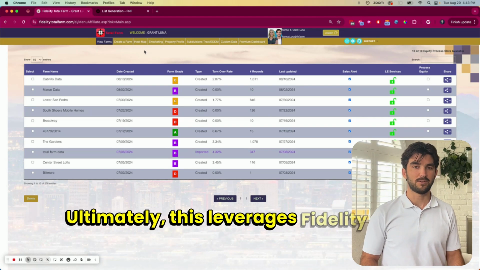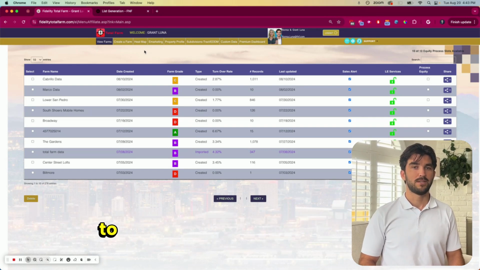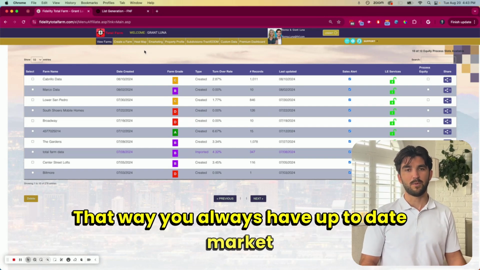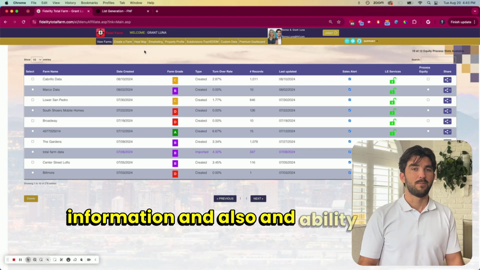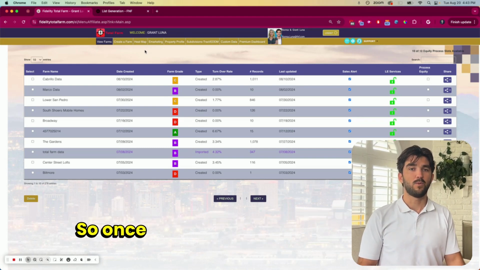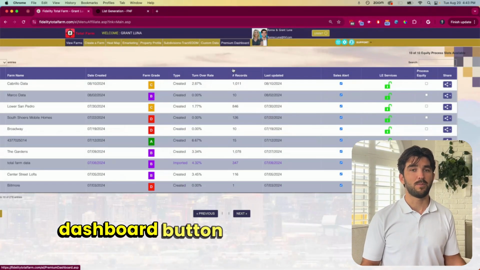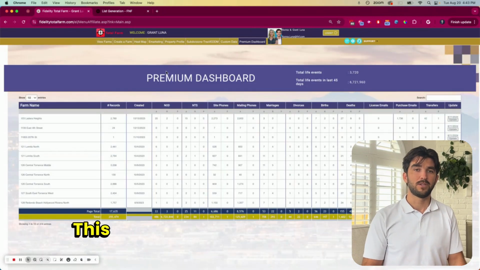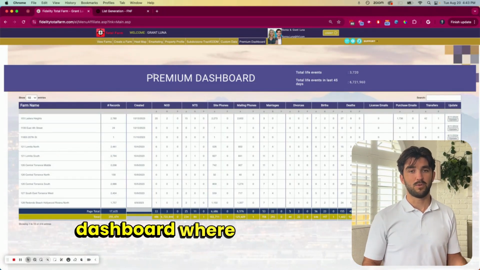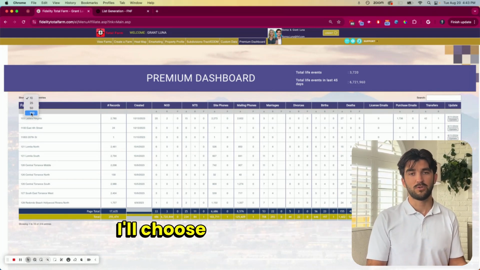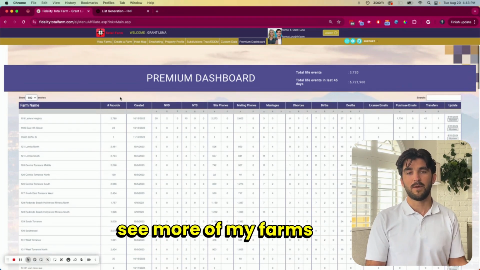Ultimately, this leverages Fidelity Total Farm's ability to self-update every 2 weeks. That way you always have up-to-date market information and also an ability to act quickly. So once you're in Fidelity Total Farm, you'll want to navigate to this Premium Dashboard button at the top navigation. This will bring you into your Premium Dashboard where you'll see all of the farms that you have within your account. I'll choose Show 100 so I can see more of my farms here.